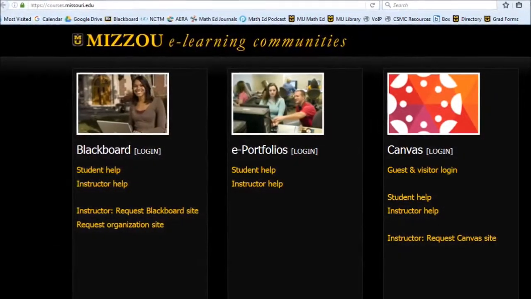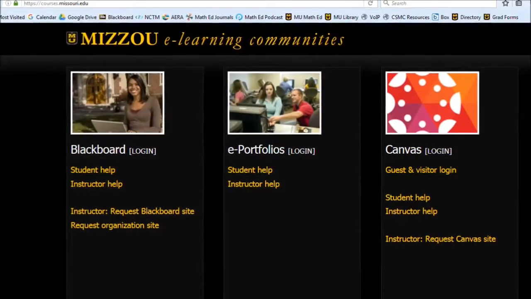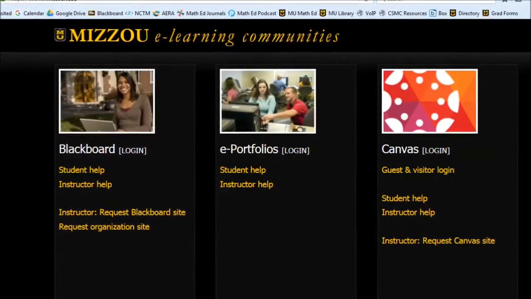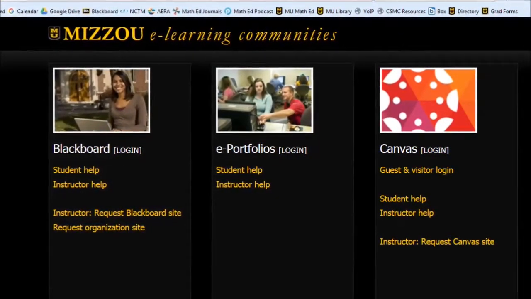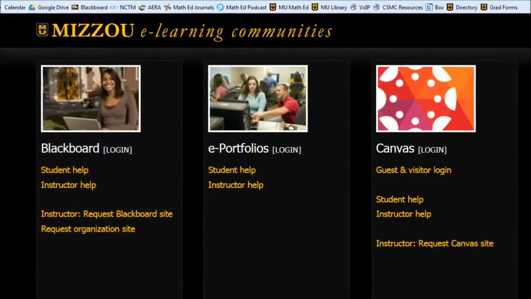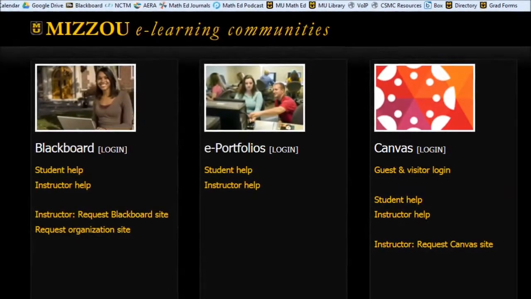So first of all, getting into Canvas, the easiest way to log in is to go to courses.missouri.edu, or you can bookmark the login page for Canvas. The login credentials are your Mizzou paw print, the same ID you use for your Mizzou email.